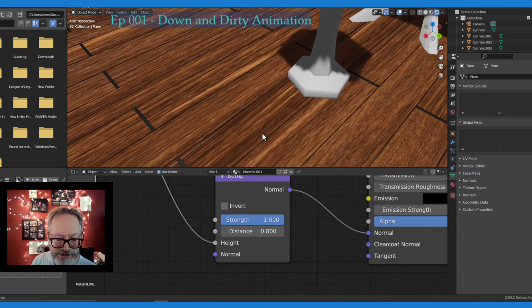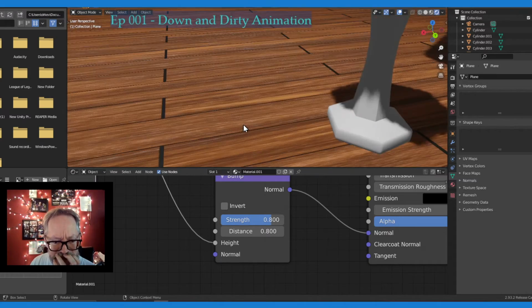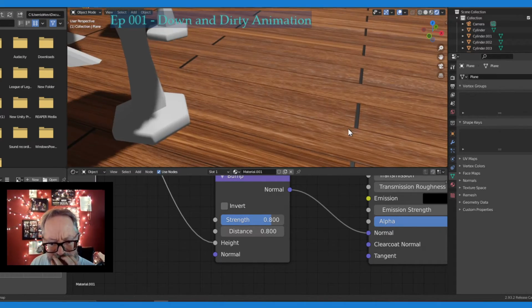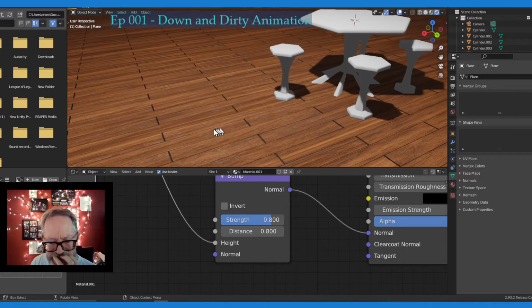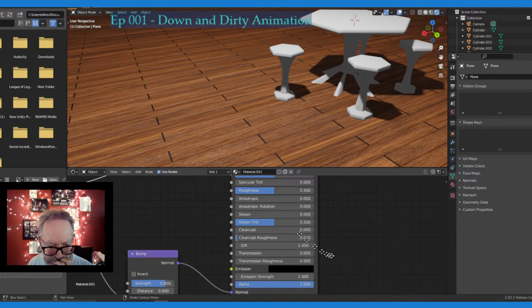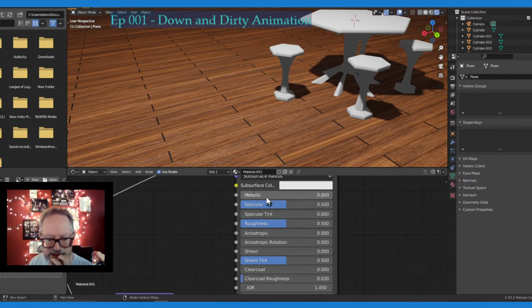Still looks too bumpy, doesn't it? 0.8 on strength. Yeah, I'll go with that. Is it bumpy enough? Bits and pieces catch the light. Okay, let's go over here. See what we got. We got roughness. Sometimes metallic just looks fun in things.